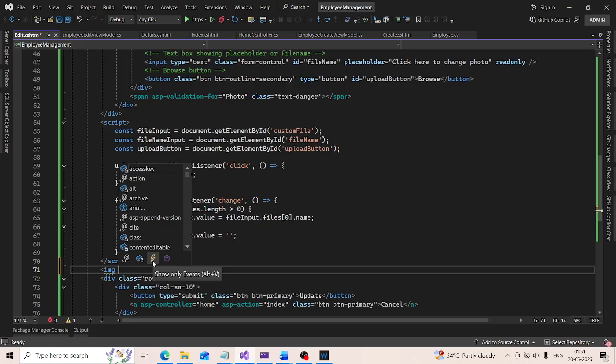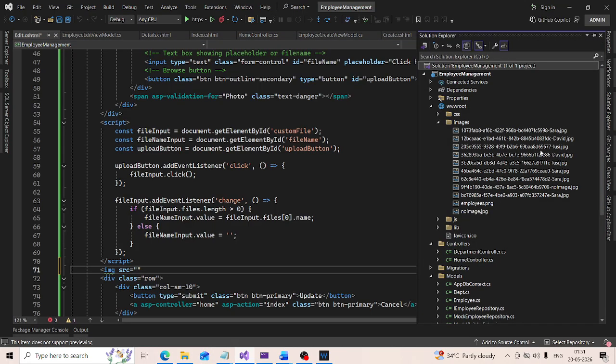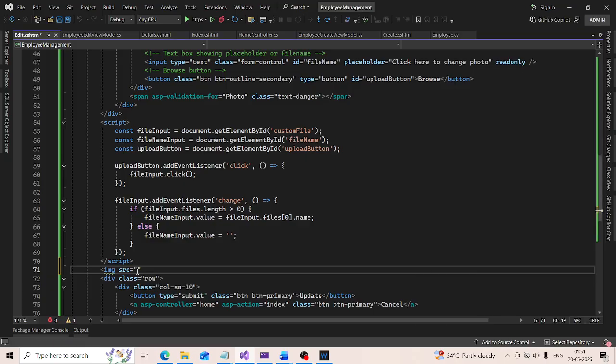If they do have a photo, then we want to display that respective photo. So we want to set the source attribute of the image element dynamically.